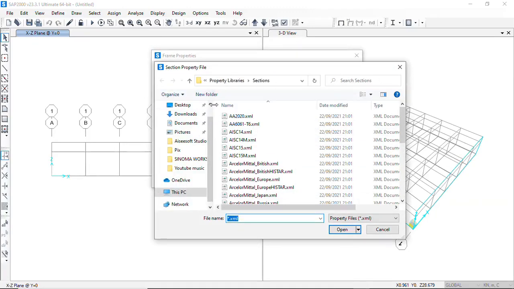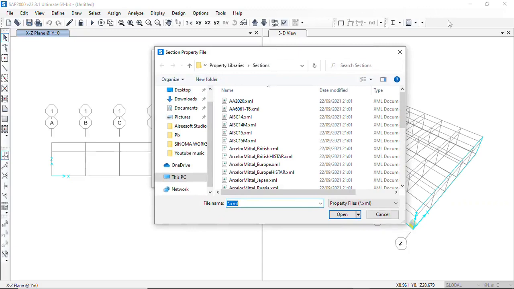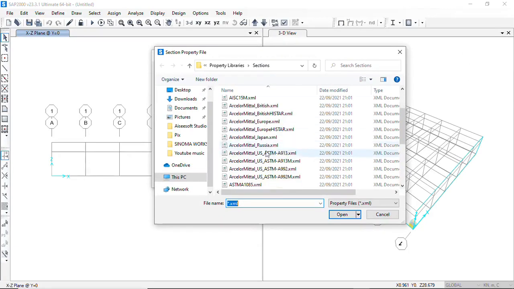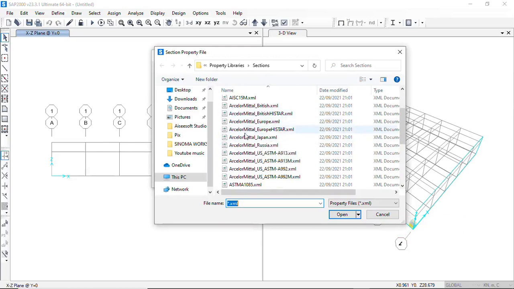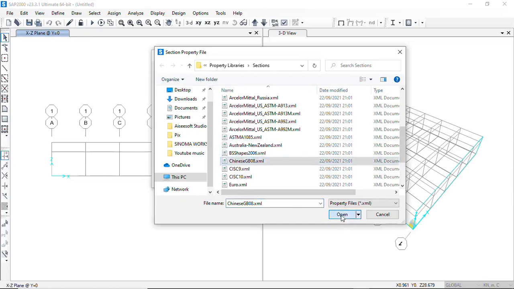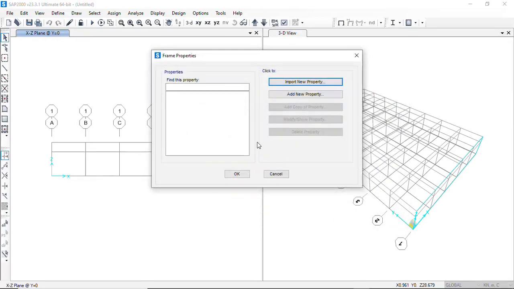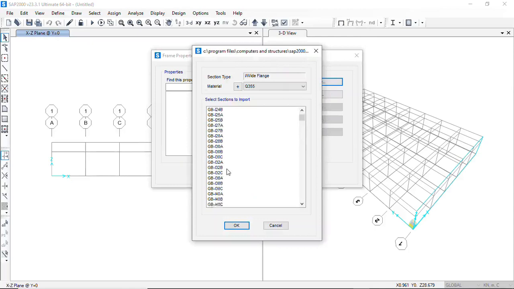Already there are some sections relating to countries, and SAP has already input them in the software. Automatically it will take you. So you can see, we select this to give you Japanese shapes, Europe shapes. This is British shapes, this is Australia, but I'm going with Chinese. Okay, and to display my Chinese sections, all these are Chinese sections.